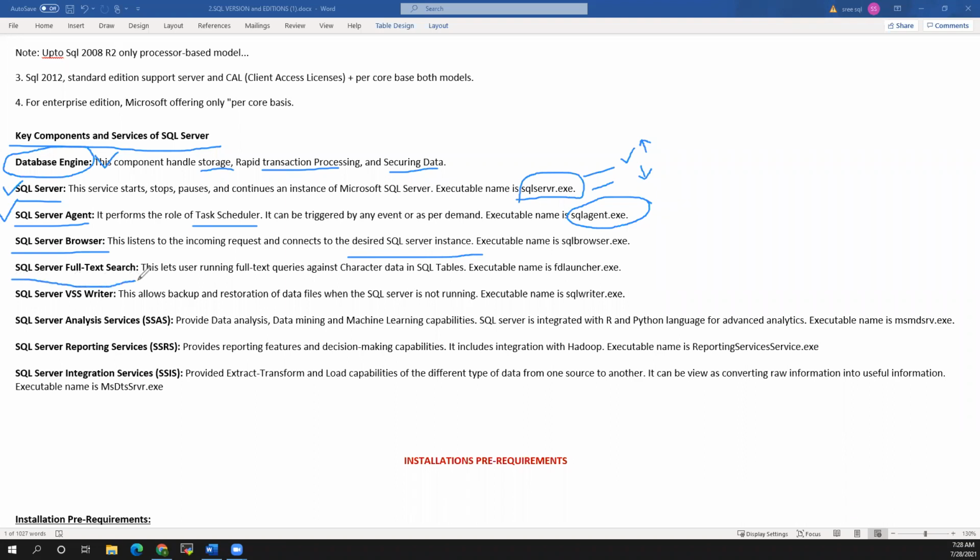This is like full text search. We won't be discussing more about this one. Actually, this is related to the development part. Developers will be using it more. If development people require it, we will be adding these services to our SQL Server database engine box. I will show how we can add features and how we can remove features during our installation part.